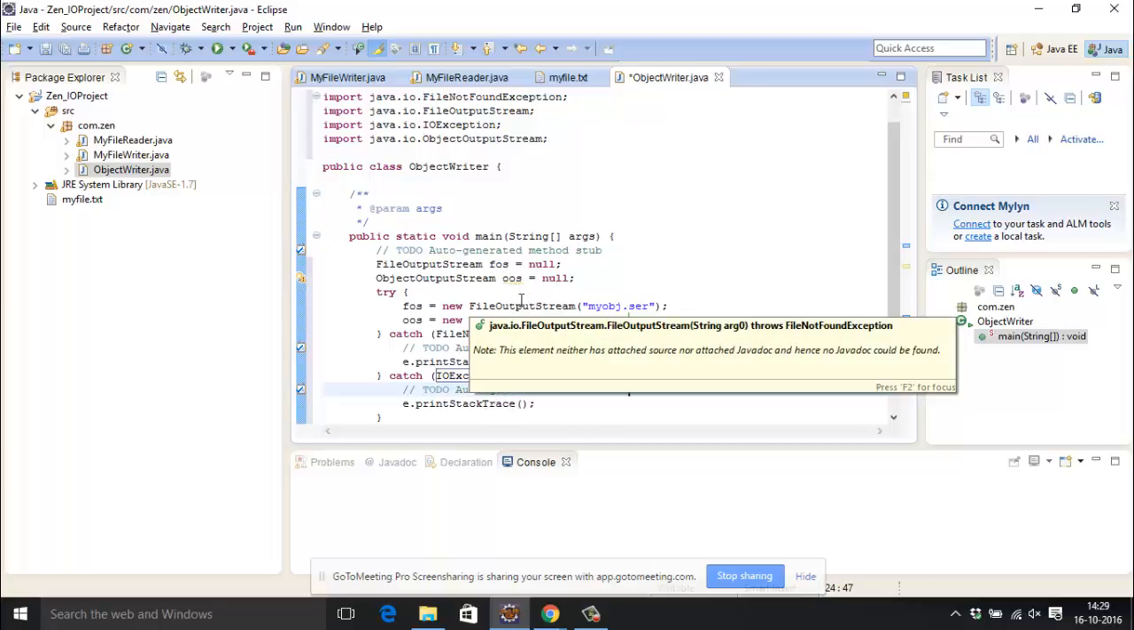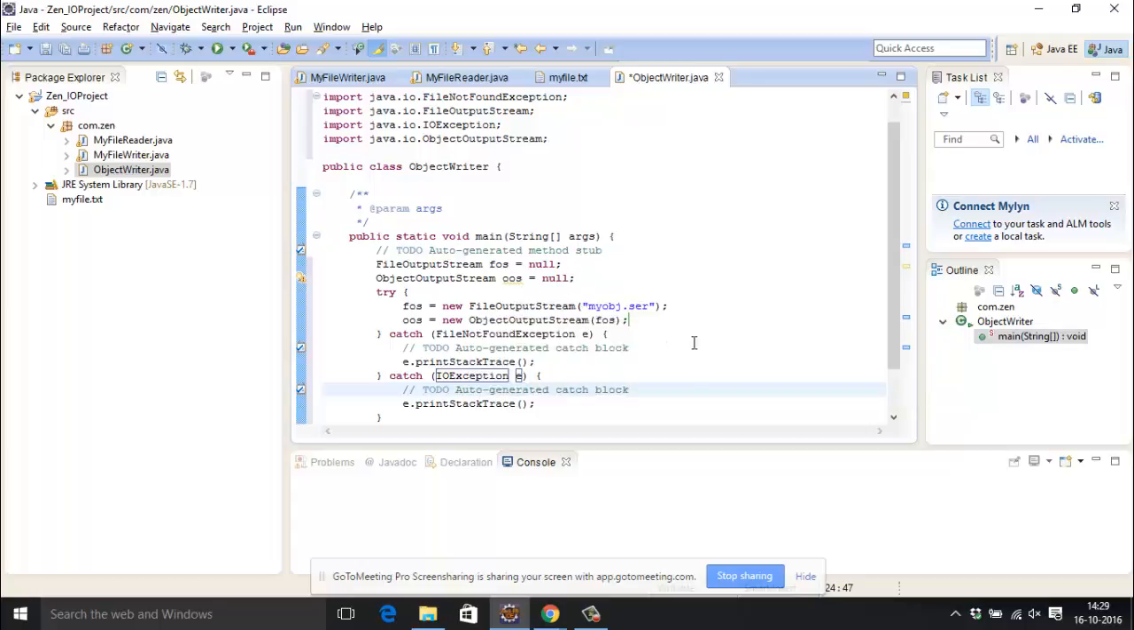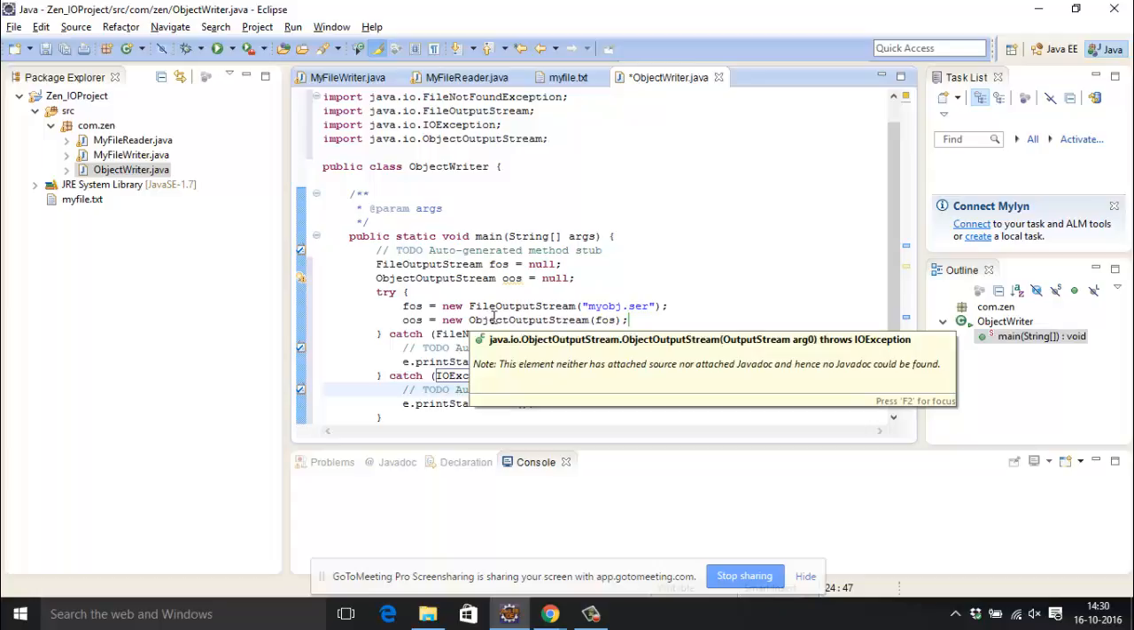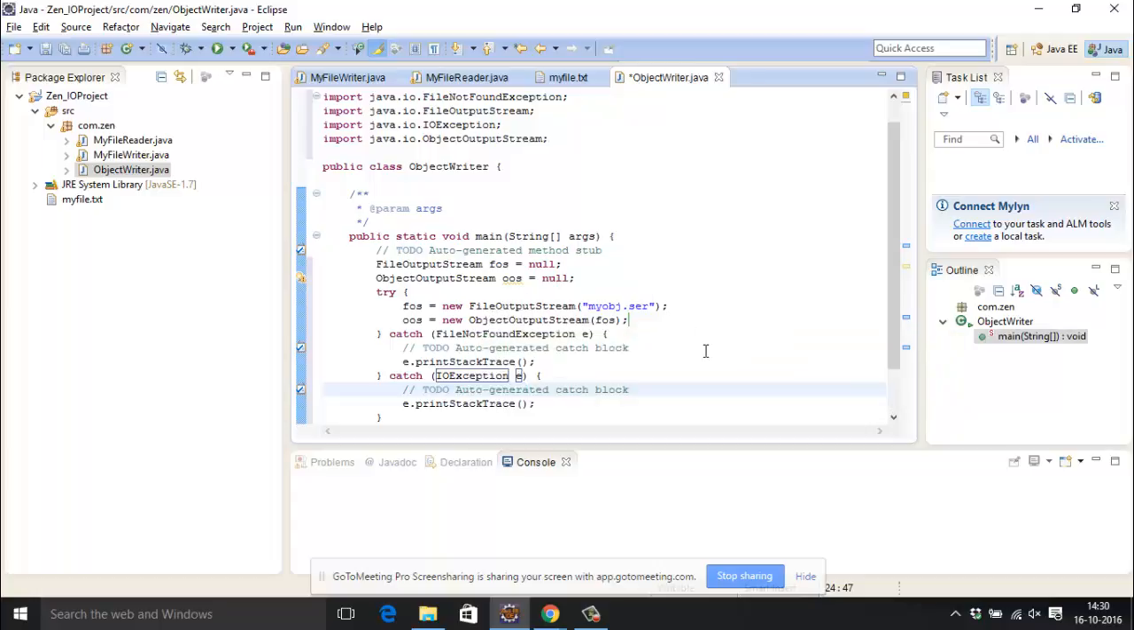Okay, file output stream throws file not found exception. If you bring the mouse, you can see it. That is why it's asking you to catch it. Bring the mouse and wait for some time. I'll show you the signature, throws error expression. So we have to catch it, else it will not compile.